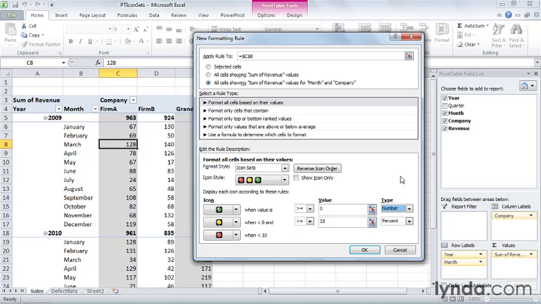So in the Value field, I want to show a green light for anything 100 or higher. So I will edit that value so it reads 100. And then I can select the type for the rule that will define what shows a yellow light. So I'll click the second type cell and click Number. And for that value, I'll enter 50.